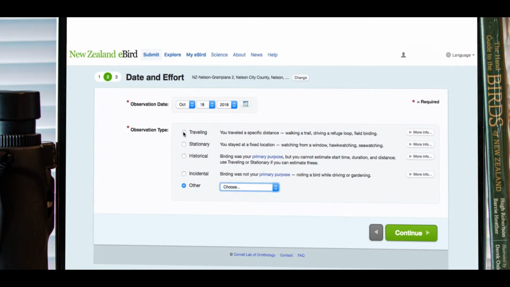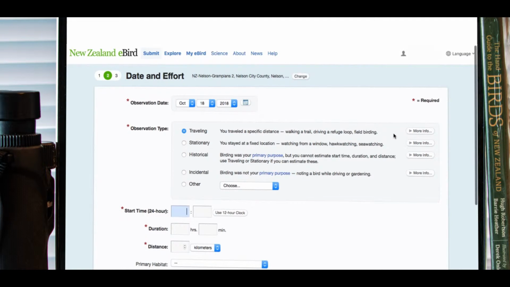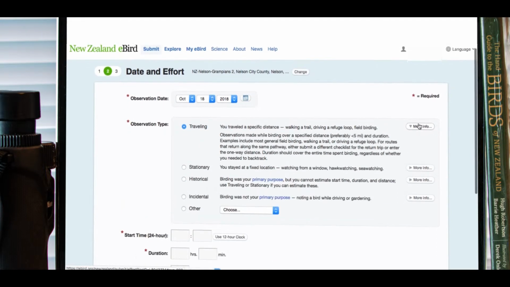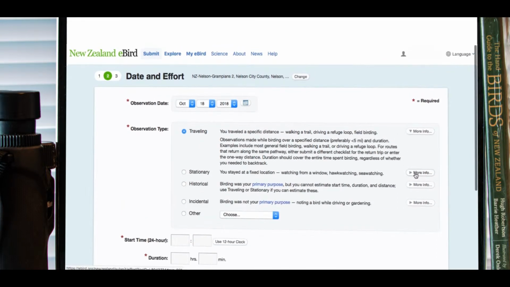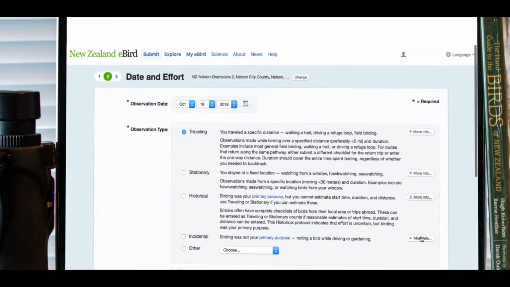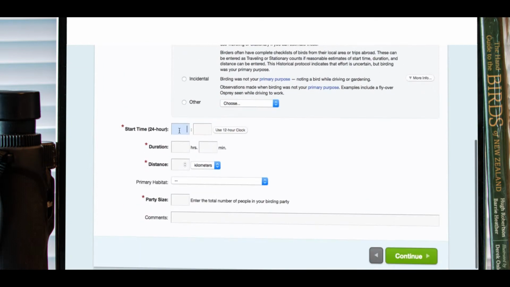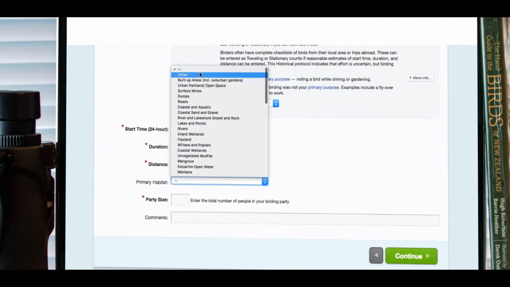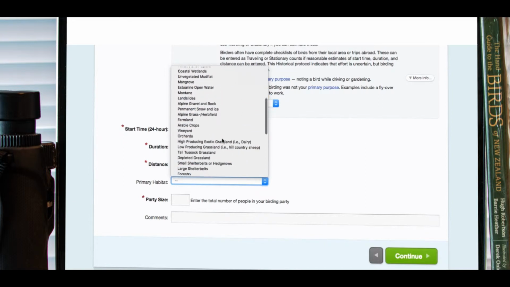If my explanations don't make sense, you can click on these more info buttons by each of them, read through that, select the appropriate observation type, and then crack on with putting in the start time, however long you were out for, the distance you covered. I use Google Maps to estimate this. You can then select the primary habitat type that you were in, whether you're in an urban park, or whether it was mangrove, or whether it was deciduous forests. You don't have to put this in, so no worries if you miss this out.